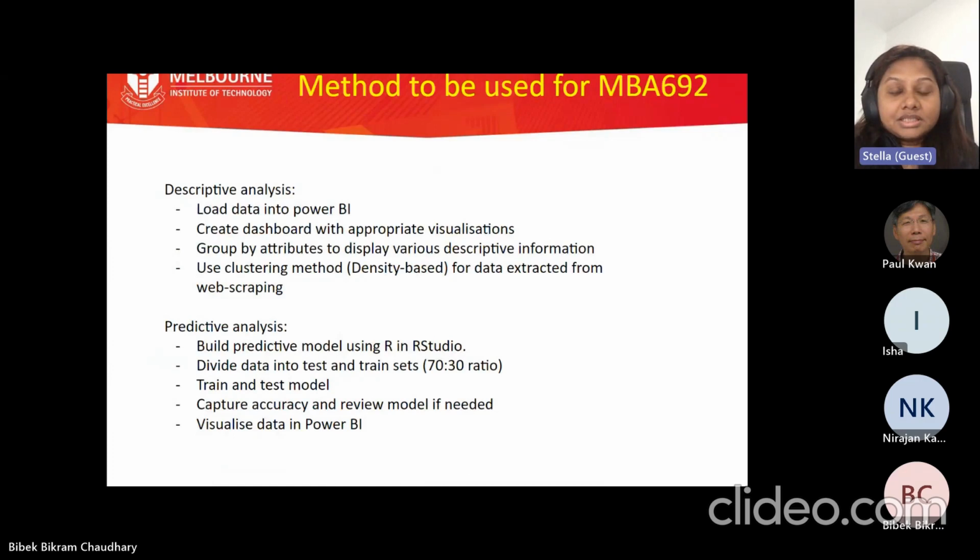As per the client requirement, we have to provide them with descriptive as well as predictive dashboards, so we have to follow descriptive analysis as well as predictive. These are the methods that we are going to use. First, we are planning to use Power BI to load data and create dashboards for visualizations. We are planning to explore other visualization tools as well, but our initial plan is to follow Power BI.